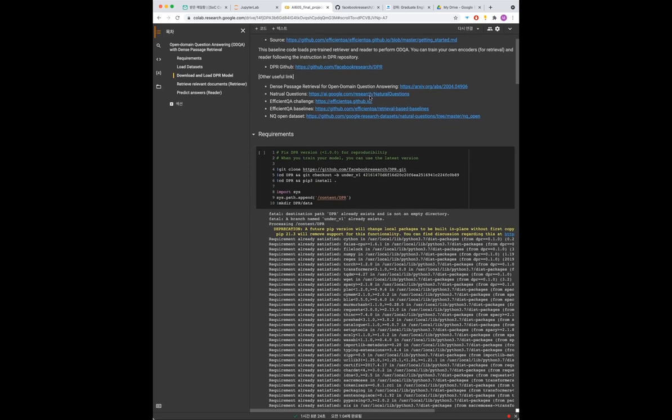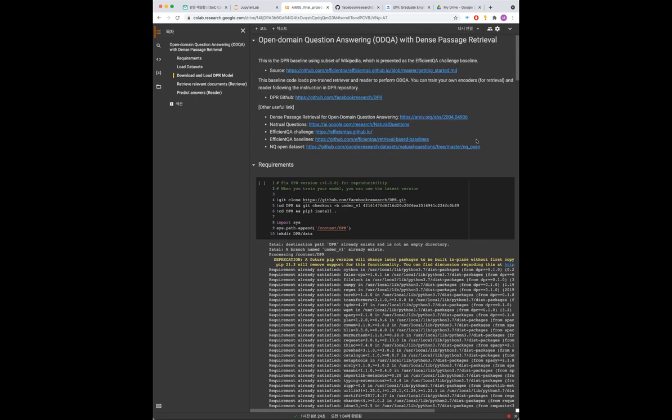And if you want to train the whole encoder and retriever for your project, you can follow the instructions given by this DPR repo. Well, I think it would also be good to briefly explain what the Efficient QA is and what Natural Questions are. Okay, maybe we can use this link to explain what the Efficient QA and Natural Questions are.